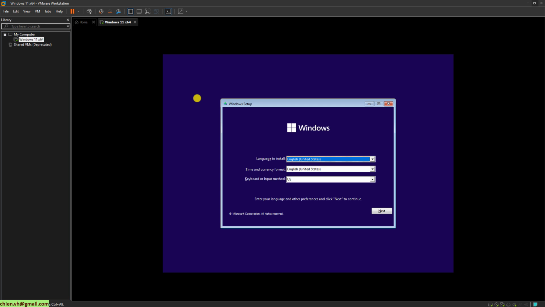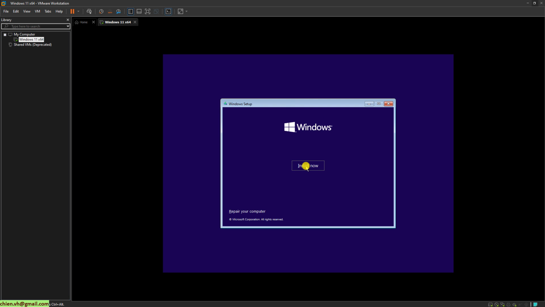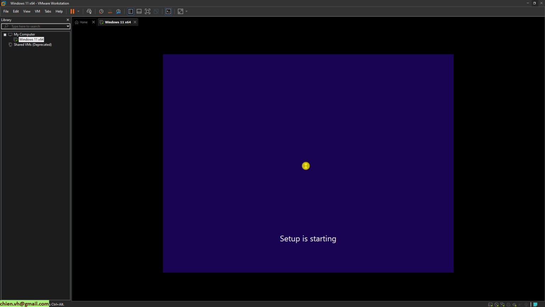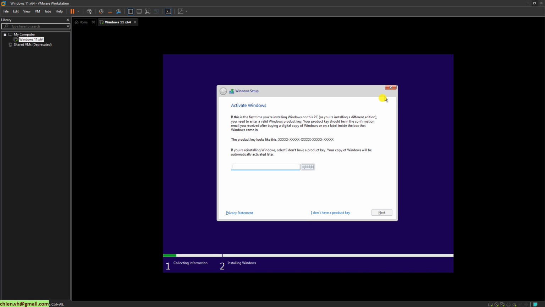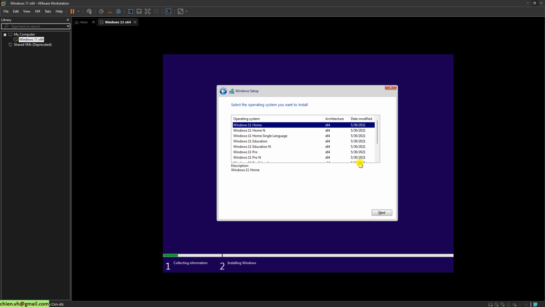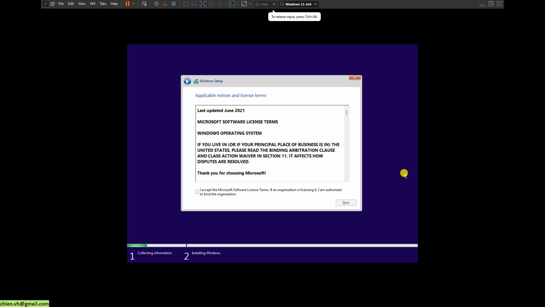So here you select some of the configuration for Windows. Install now. The installation will be similar to when you install Windows 10. If you don't have the license key for now, you can click on I don't have a product key at this time, and then you can activate Windows later on. You scroll down to select the right version of Windows 11. I will select the Windows 11 Pro version. Next button. I will make this one bigger.